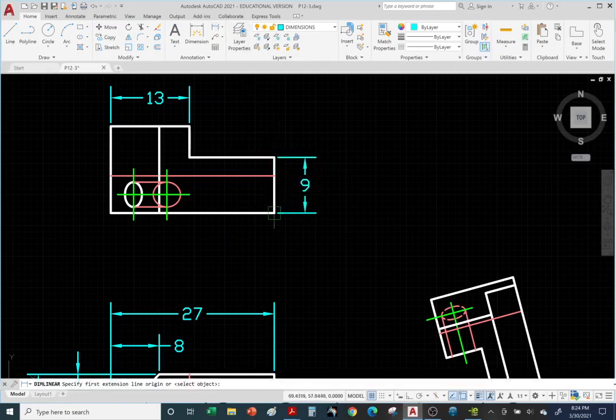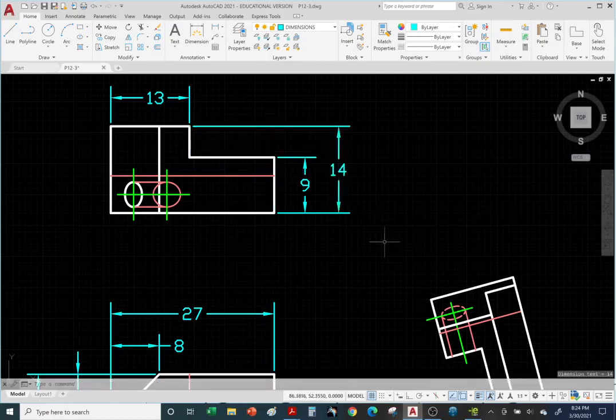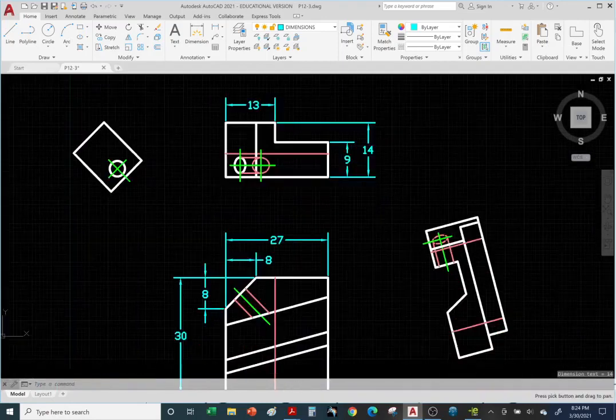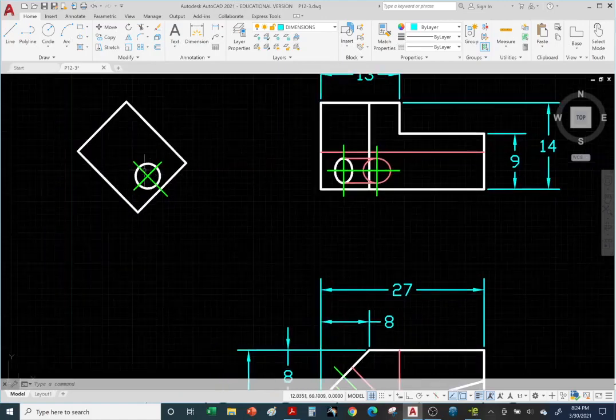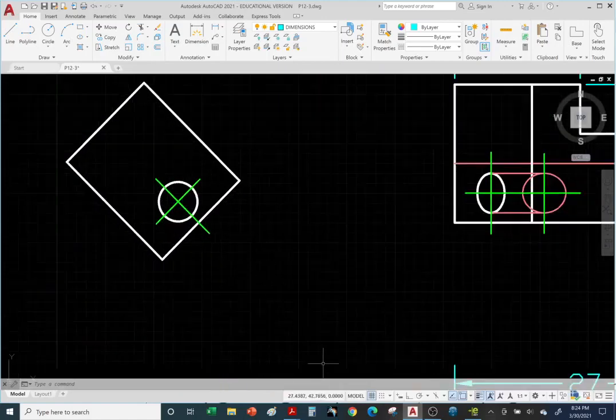And front to back. Another linear. And there we have it. All right, so that was easy. Now let's go ahead and complete the auxiliary view here on the left. So we're going to locate the center of the hole. That's the whole purpose of this auxiliary view.